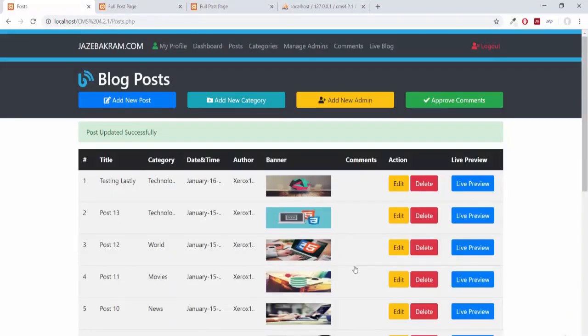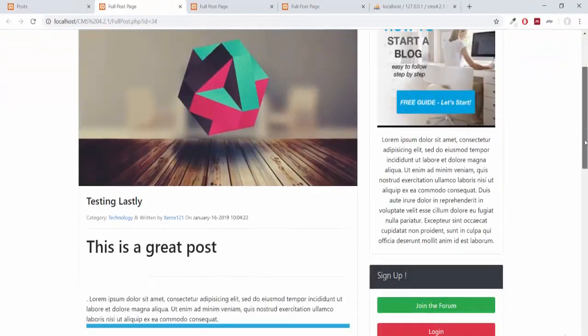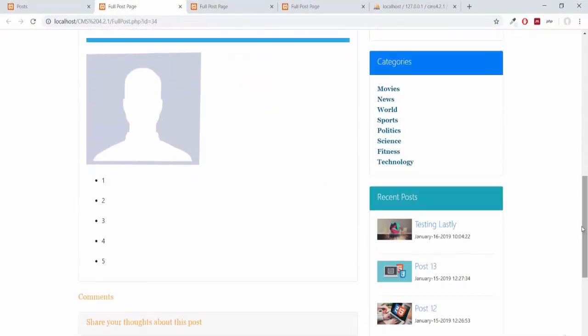So if I click publish, my post updated successfully. Click on the live preview. This is my post which has the list items now.